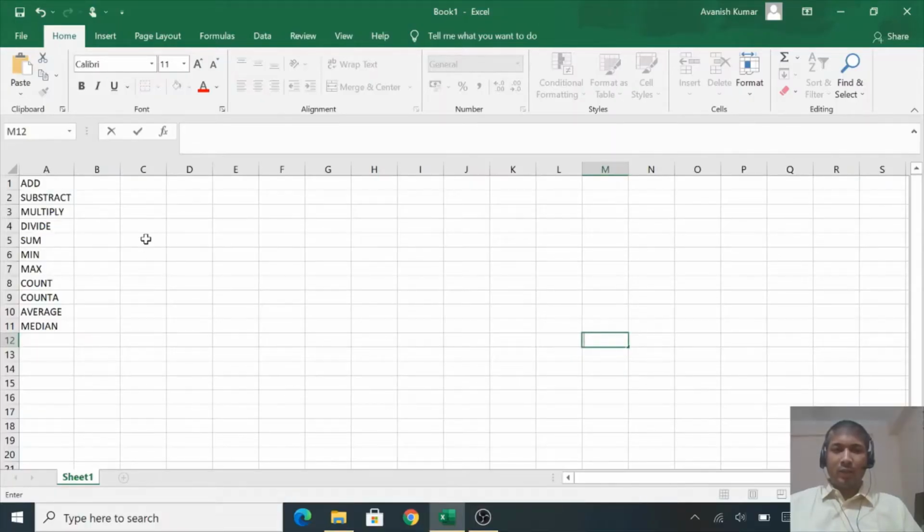Hello friends, today we'll see some of the mathematical functions of Excel. These are the basic mathematical functions: add, subtract, multiply, divide, sum, minimum, maximum, count, counta, average and median. So we'll see the first example.